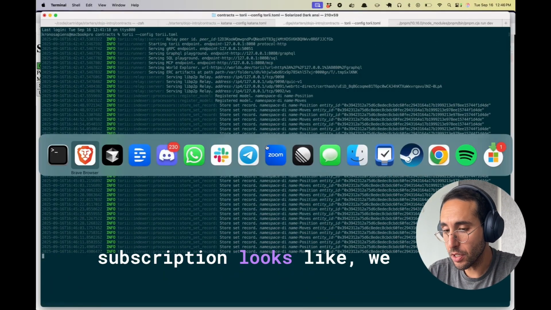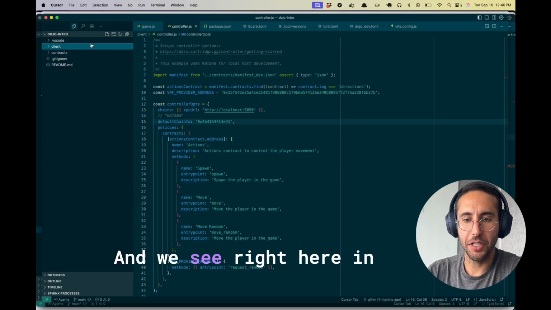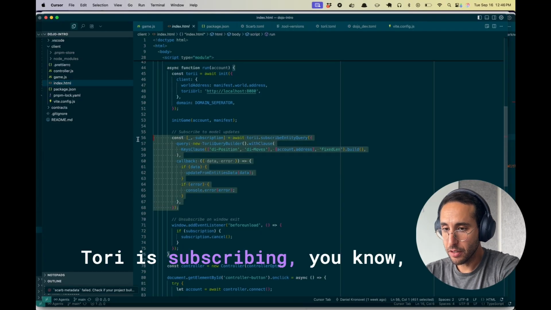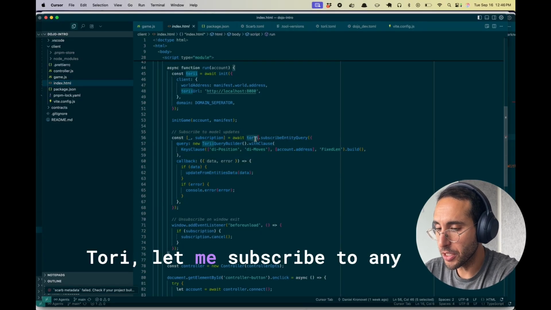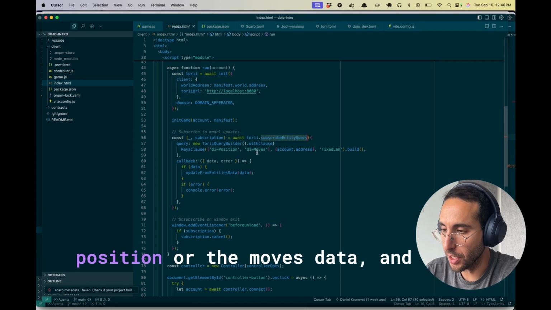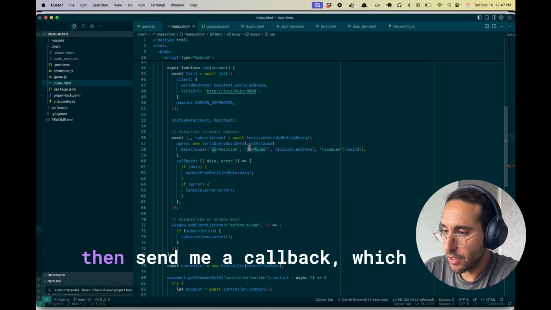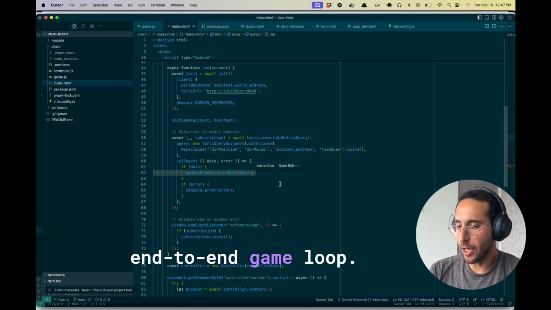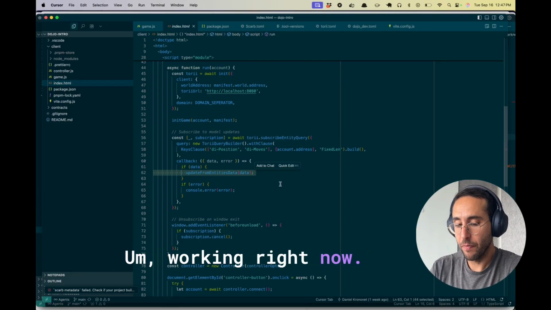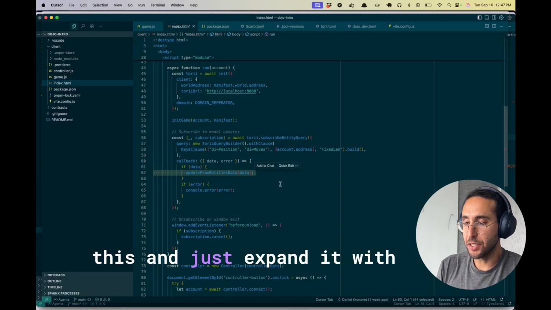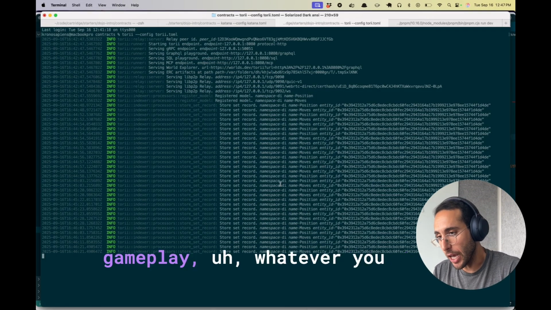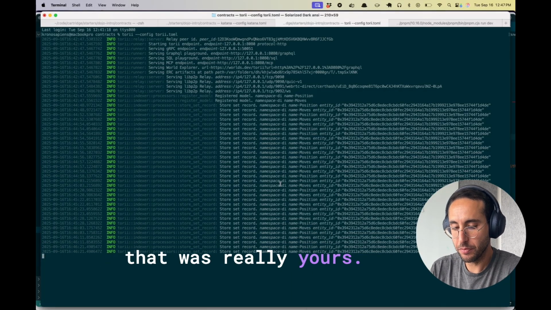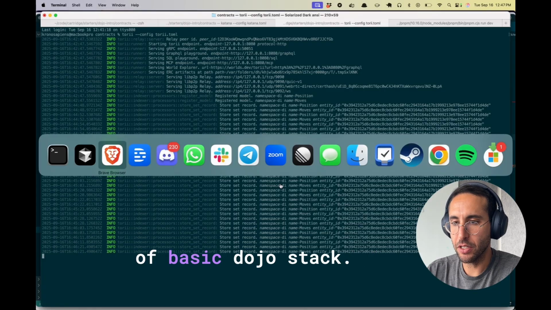If you want to see what the subscription looks like, we can go to the client, and we see right here in index, we see the way that Torii is subscribing. So the front end is saying, hey, Torii, let me subscribe to any time there's an update to the position or the moves data, and then send me a callback, which I'll use to update the UI. And so we have this entire end-to-end game loop working right now. And so you can imagine that you could take this and just expand it with better graphics, with different gameplay, whatever you wanted to create a much richer experience that was really yours. So that's really an overview of the kind of basic Dojo stack.